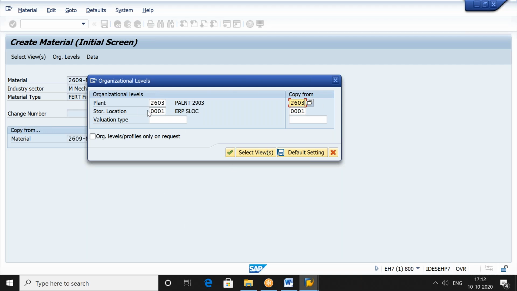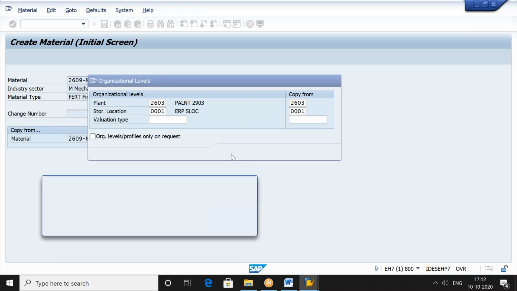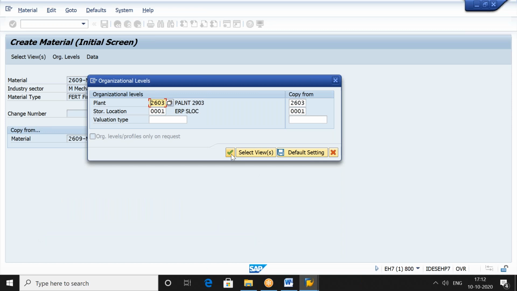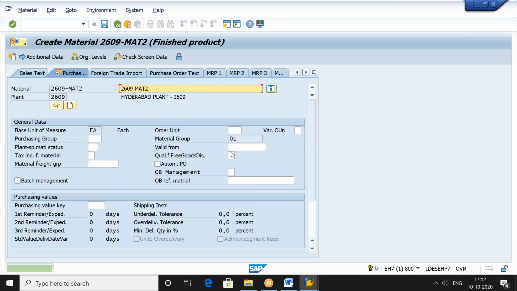I'm going to create this product for this plant and this storage location. Entry 2603 does not exist. Why? Oh, 2609. Yeah. Now wait.